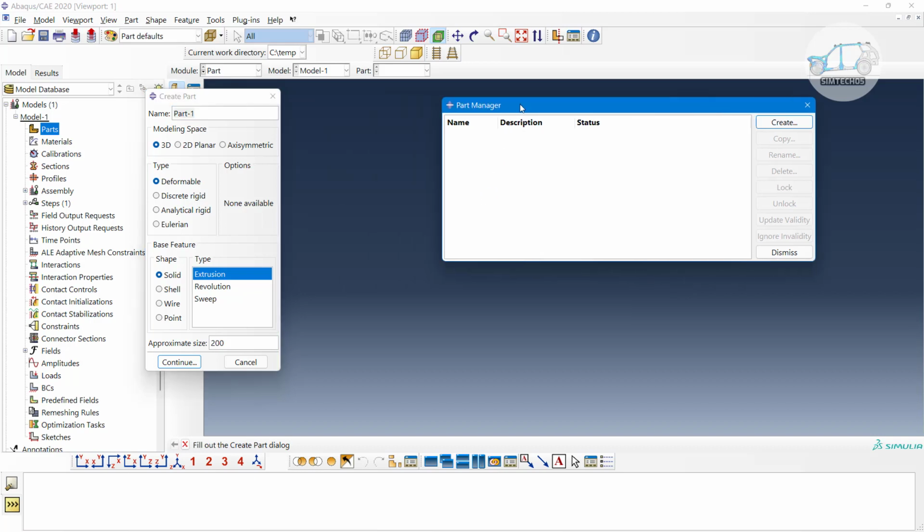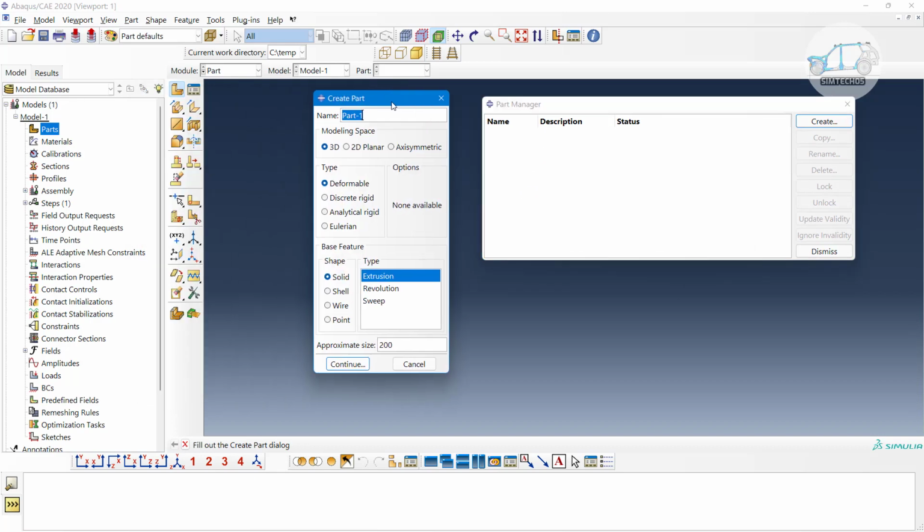Now the biggest confusion will start. The confusion is we have lots of options here. So what is the modeling space, type, then options, base feature, and then finally we have the canvas size, or we can say the approximate size. So we will go through them step by step.